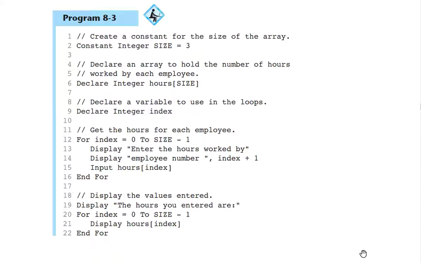So for this example, we have a constant integer size of 3, and we are using that on line 6 for the size itself. The name of our array is hours, and how many elements do you have in there? You have 3 elements, and the elements are assigned the subscripts 0 to 2. Why? Obviously because the numbering starts at 0. The subscript of the last element in an array is 1 less than the total number of elements in the array.